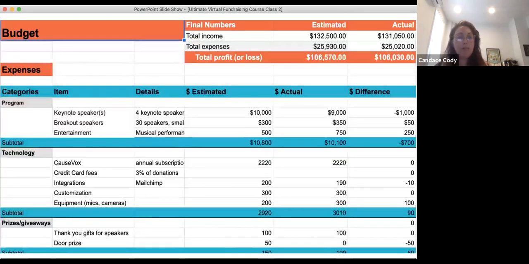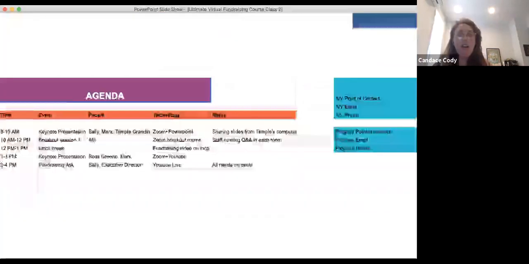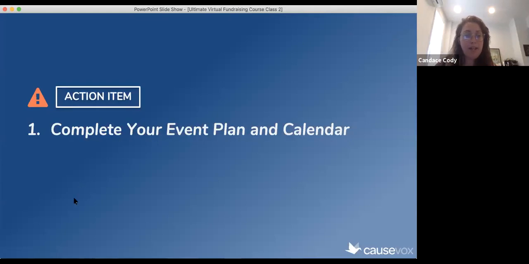So your templates are here. Let me go ahead and paste that in the chat. Okay, so there it is. It's in the chat box. You can grab that link right there. And really today, our main action item is going to be all about completing that virtual event plan and calendar. So that's our main objective today.